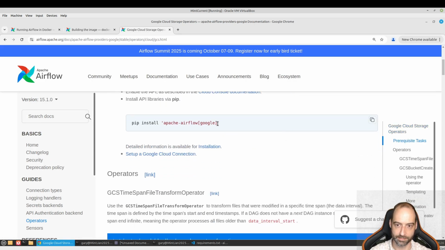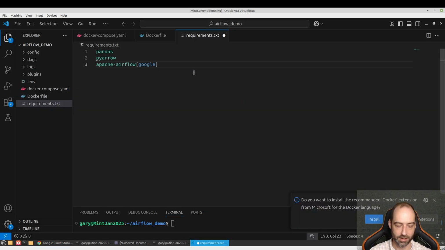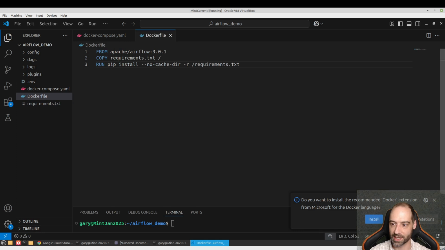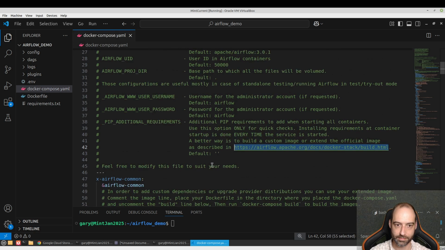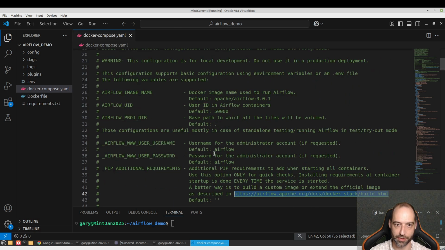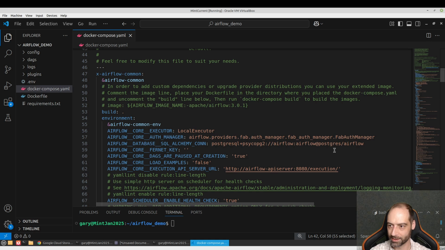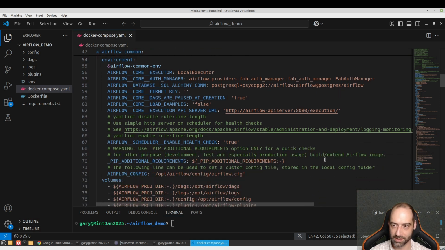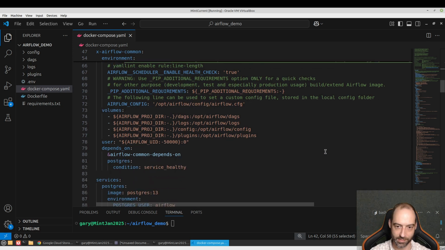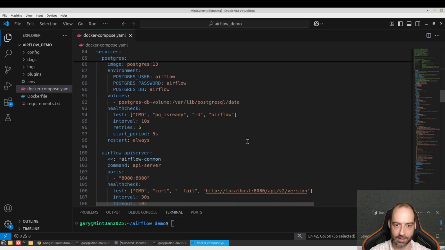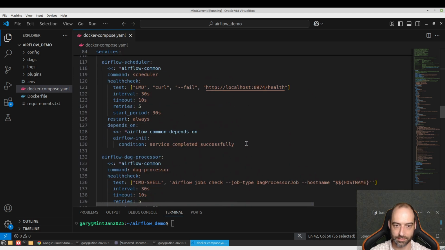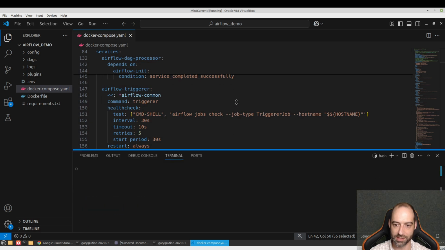Let's see. Apache Airflow Google looks good. I'm just going to copy that over. Okay. That all looks good. And I'm just kind of scrolling through here one more time, see if anything jumps out at me. Have the directories. Okay, that all looks good.